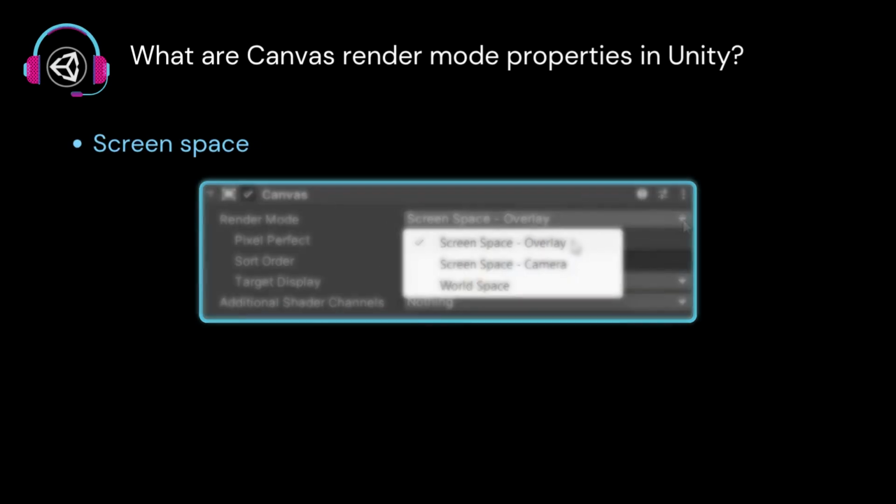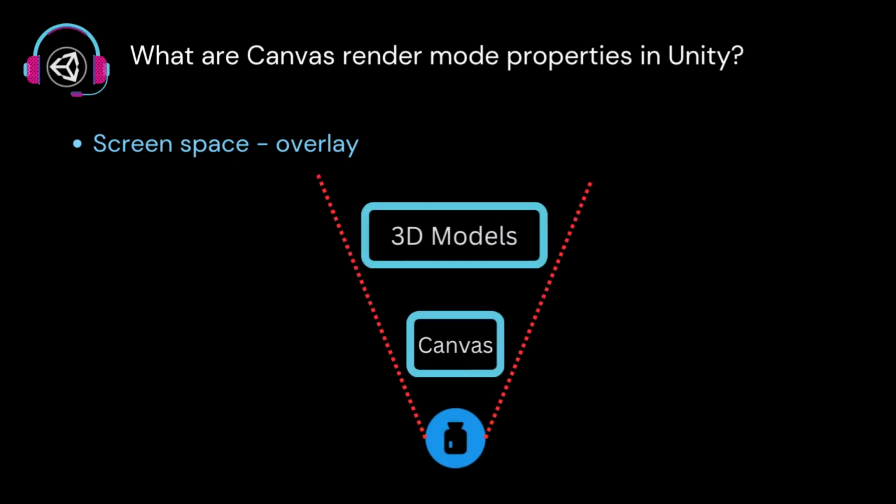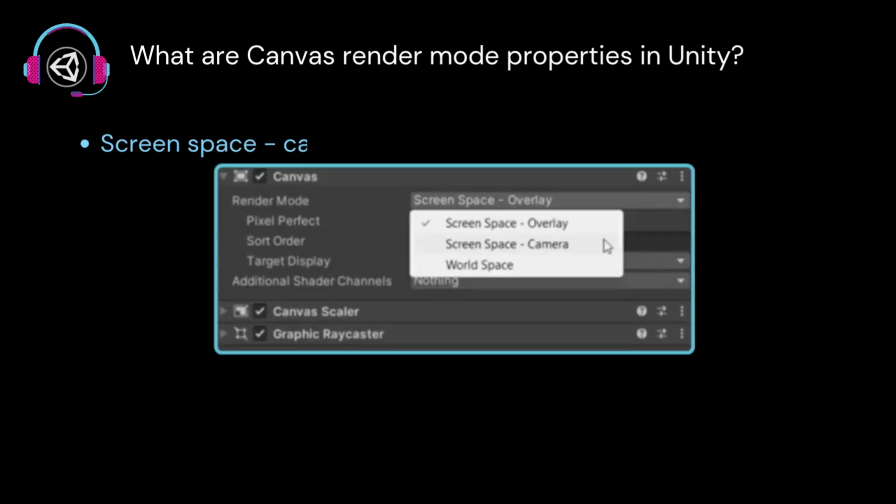Screen space overlay. Screen space overlay renders UI on top of the entire scene. If the screen is resized or changes resolution, the canvas will automatically change size to match this. Next is screen space camera.